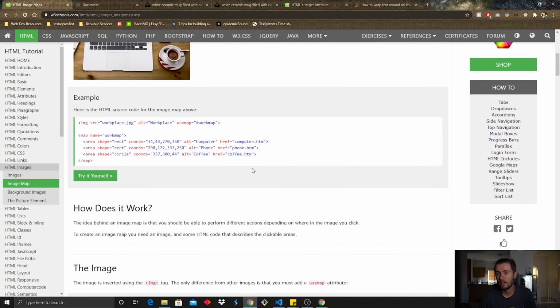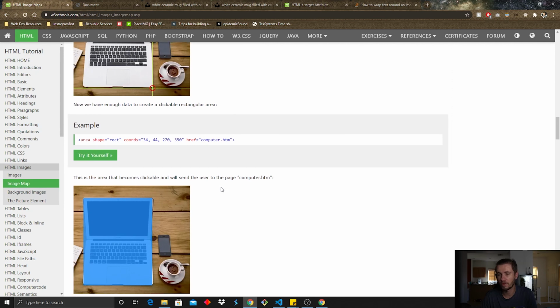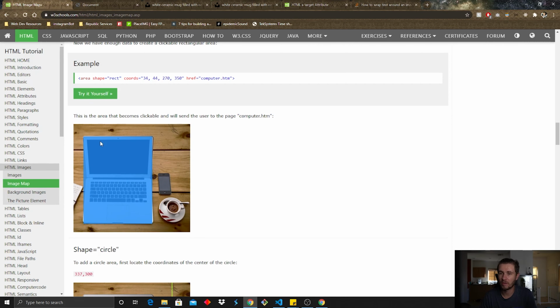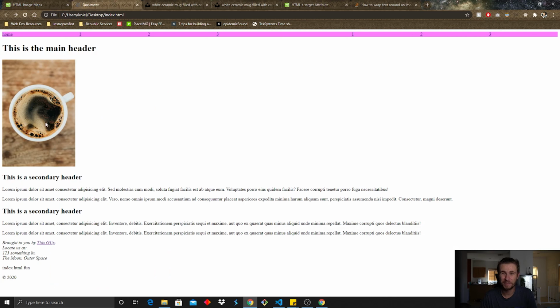So what it is, you essentially create an area of the image that you want to be clickable. So in this example, they're saying, okay, the top right corner of the computer to the bottom right corner of it. Awesome. This is now the clickable area. We're going to be using the example of the circle. That's one of the reasons why I chose the coffee cup with this specific image, because it's centered, so we don't have to dilly-dally too much about figuring out where it is. And it's coffee. Who doesn't want to click on coffee?